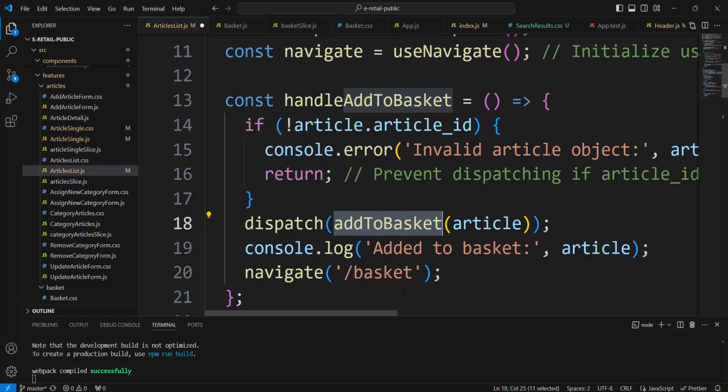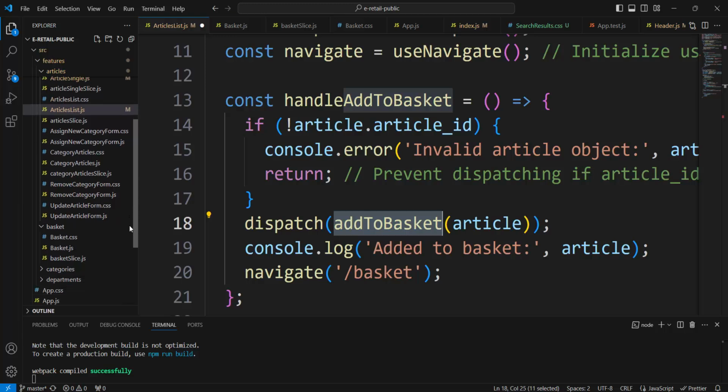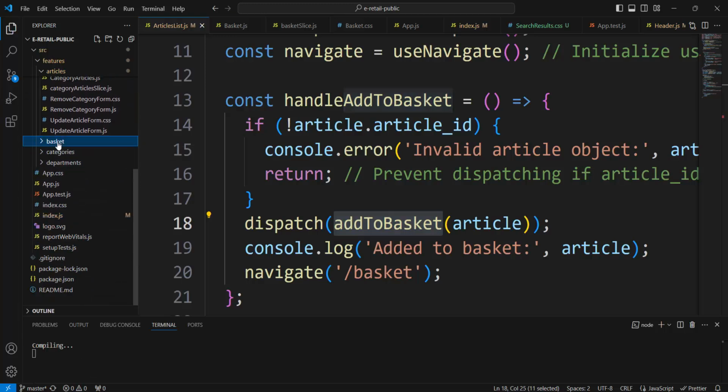And now we'll see add to basket. Where is it? It is in the slice. Basket, there is a slice. We are now in article list, in article excerpt concretely. Now to look at add to basket, we go to slice, basket. Here is the basket slice.